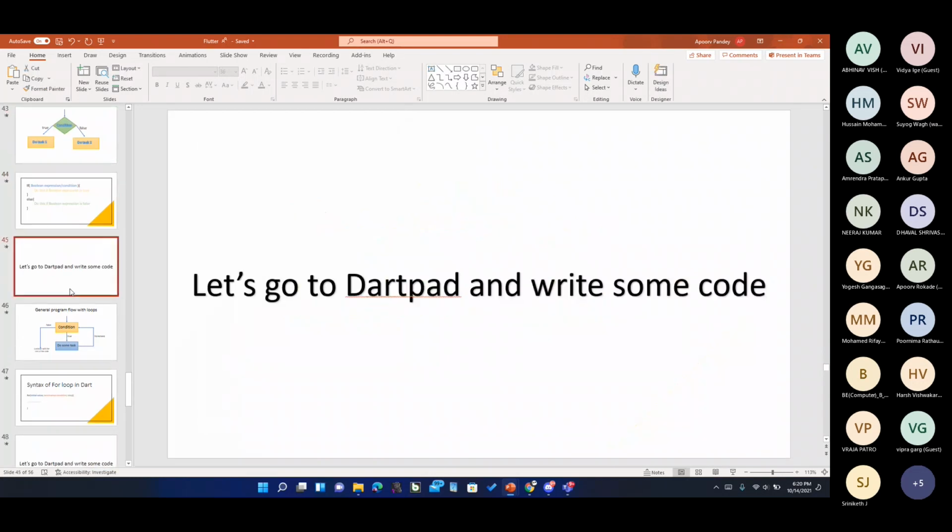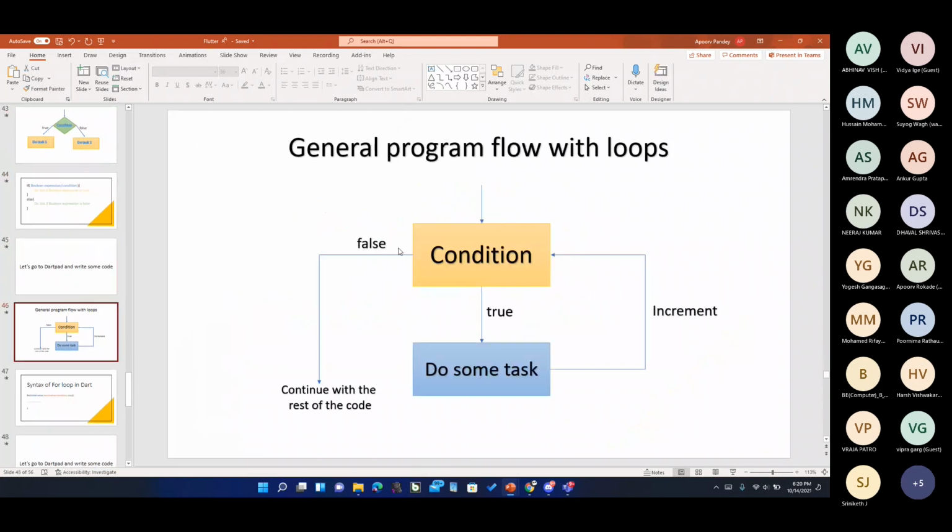Now the next thing I want to move on to is loops. Loops perform repetitive tasks. There is a condition over here. If this condition is true, do some task, increment the counter, and if the condition is true again, do that task again. This loop will keep going on and on until this condition turns out to be false. Once this condition is false, continue with the rest of the code.